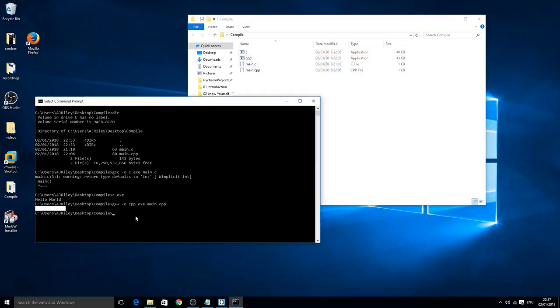So to run that, all you need to do is cpp.exe, click enter, and as you can see it says hello world from CPP, or from C++. It's a habit of saying CPP, but there you go. That's how to compile C and C++. Hopefully this did help you.